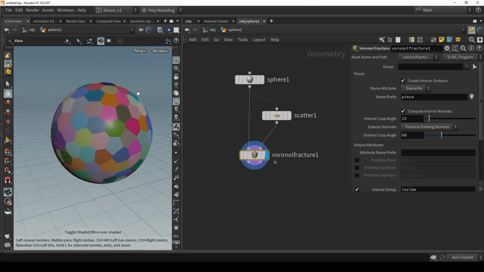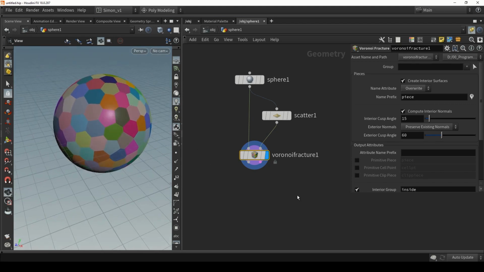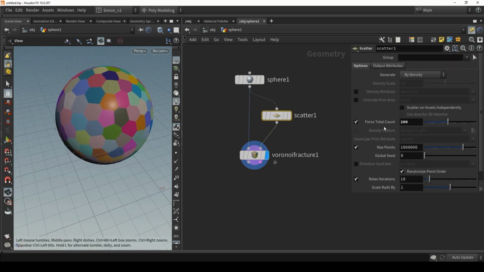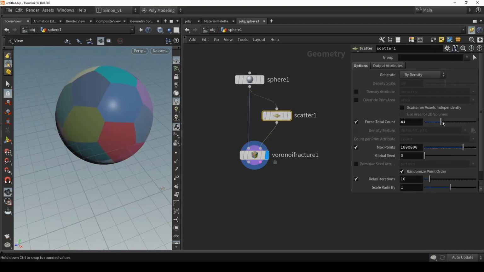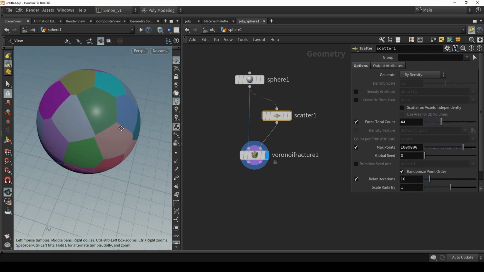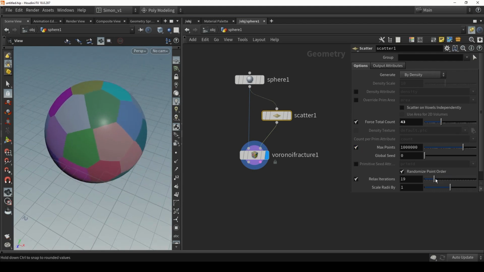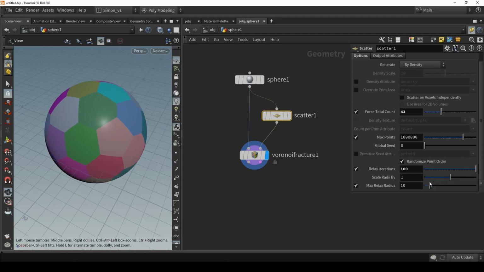So this is what I would like to have, a system that makes these shapes. So maybe they're still too much. Then we can select how many parts or panels we want. Also note that they are not perfectly the same size. You can always go here and start relaxing the shape, and it will get a bit better if you play around with these relaxing options.